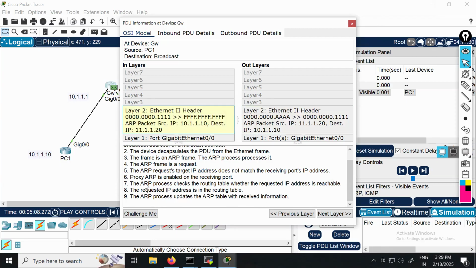Okay, see here. The ARP frame is a request. The ARP request target IP does not match the receiving port IP. The ARP packet's target IP, that means destination IP, does not match the receiving port's IP. That means the router sees that, okay, this is an ARP, but this is not matching my own IP. This is some other IP. So what will the router do?